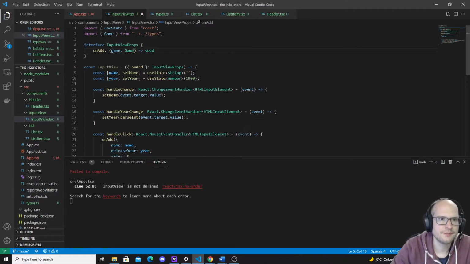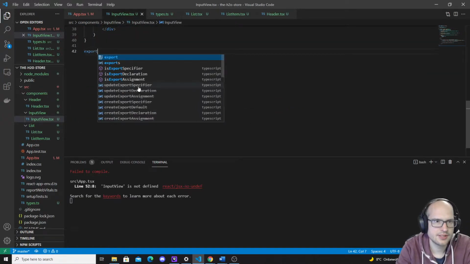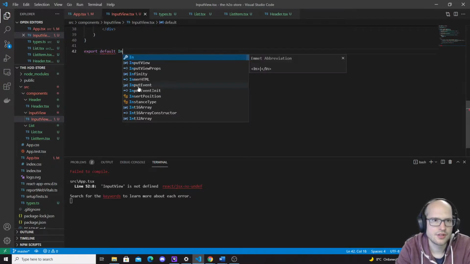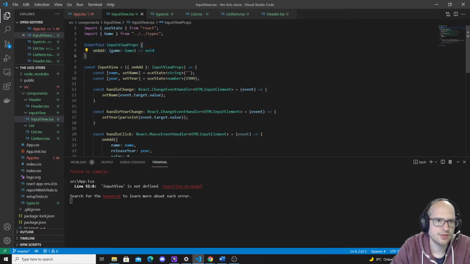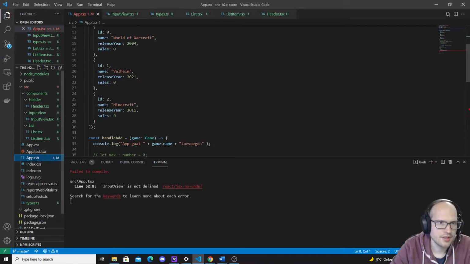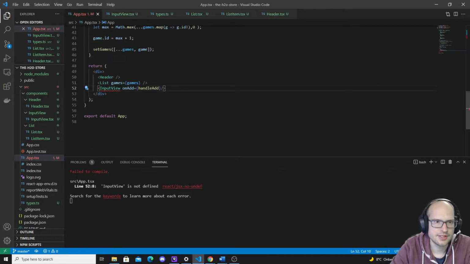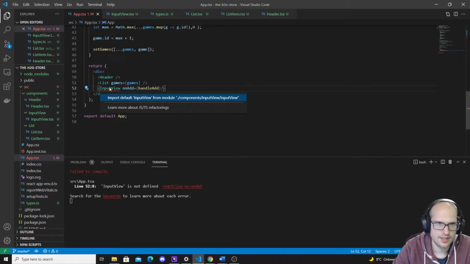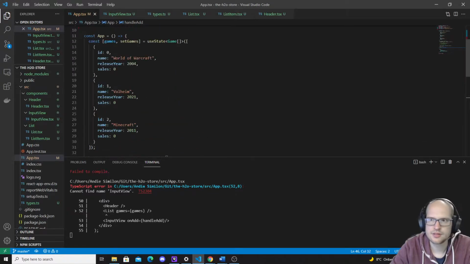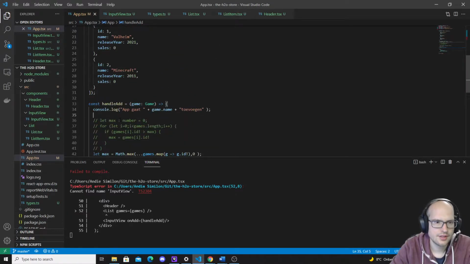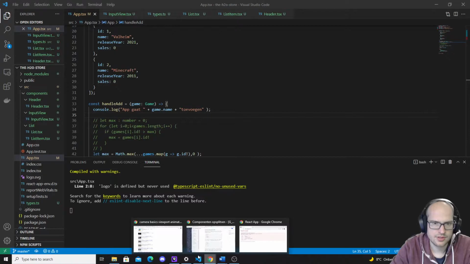We're importing the useState, which we use here, and the game from the types. We need to export this, again default, input view. We do not export the interface because it's bound to the input view, so we get it for free. And then we import this, like this. And normally, there's still something wrong here. Cannot find the name. Okay, actually it did go.